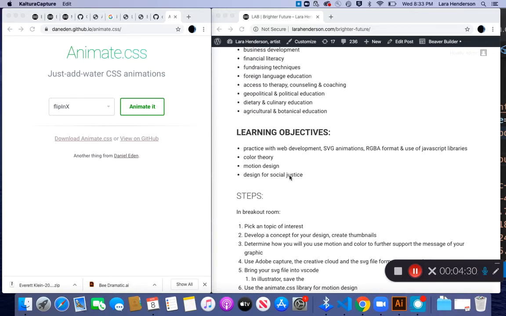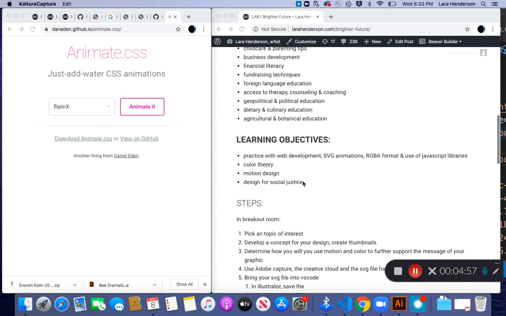You're also going to get a chance to think about design for social justice. So one of the things I love about graphic design is you can actually make very positive change in your community or the communities that you care about through your design work. So by creating posters for events, identity systems for nonprofits that are trying to expand, like you can actually have a change on the community around you.